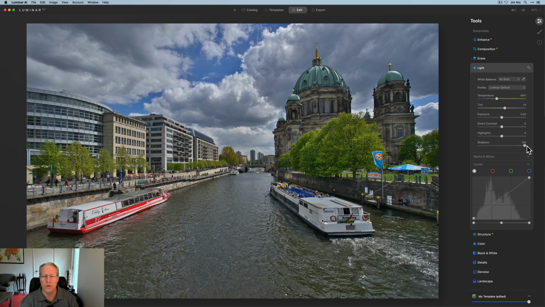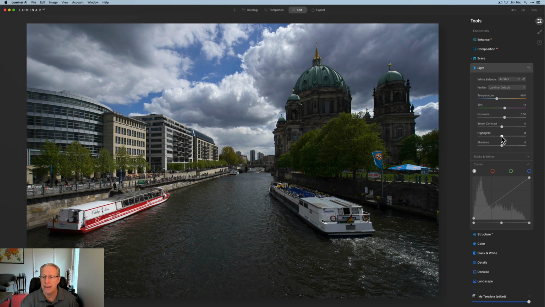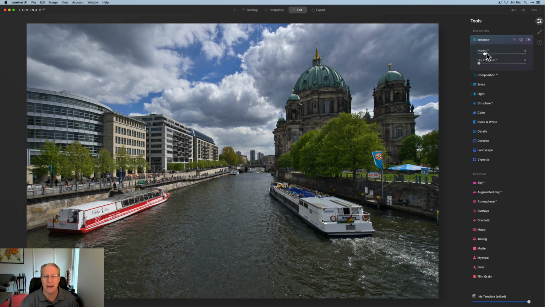Now, I'm at 100. You would not normally go to 100, but I just wanted to show you that shadows on a really dark image like this can have a huge impact. But once again, I would most likely do some combination of a little bump in exposure, a little reduction in highlights, a little bump in shadows, and then go up here and get some Accent AI just to give it a little more kick. And there you go. That's probably something more like what I would do on this particular image.